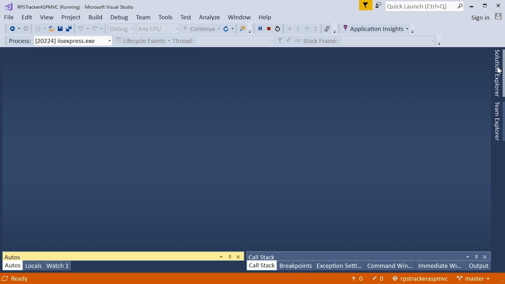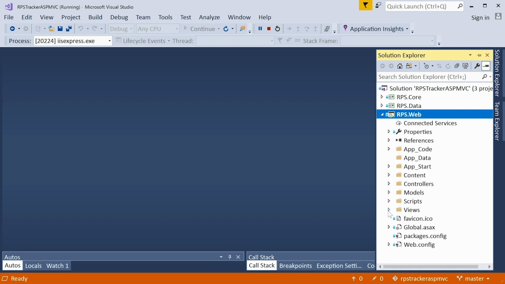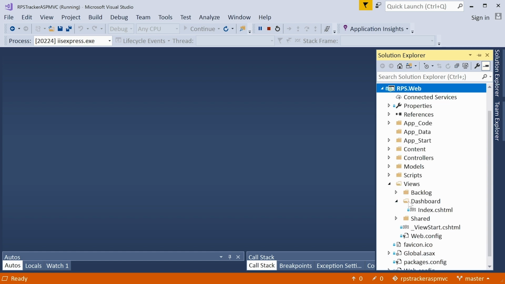Let's jump right into an example. But just a bit of warning first, this will not give us the expected result until we add client libraries a little bit later. So let's add the server-side helper for a button, and then we'll be back later to add the client-side libraries to make everything work. Open up your rps.web project, and then open up views, and then the dashboard folder. Here you'll find the index.cshtml file.